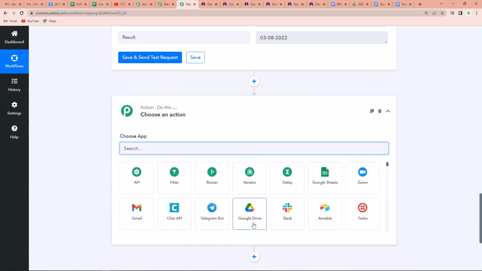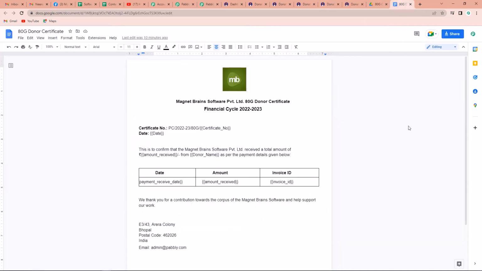Now after this, we want to generate the ATG donor certificate. For that, I have already created an ATG donor certificate template inside my Google Docs. Let me just show you that. This is the ATG certificate. Here you can see the first thing is the logo of the company, then the company details, financial cycle is written. Then we have a certificate number and you can see this particular part is in curly braces, double curly braces.